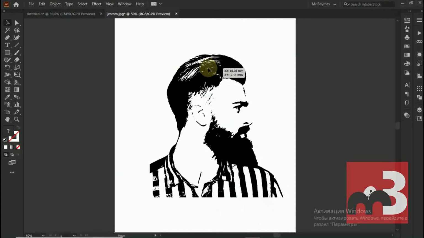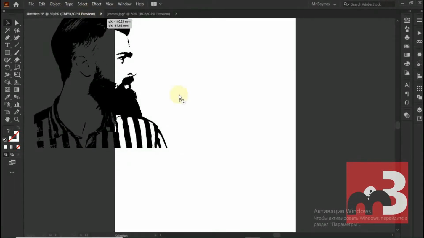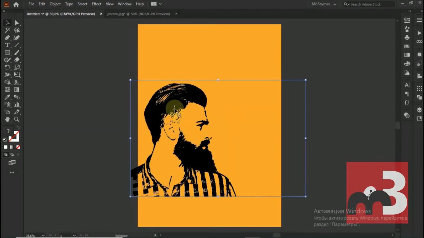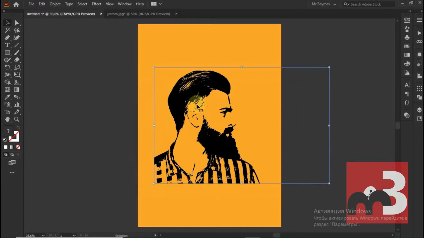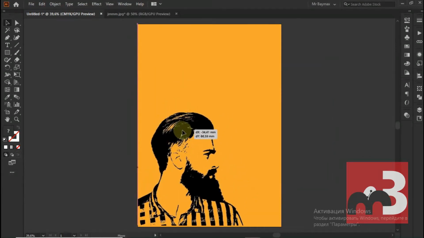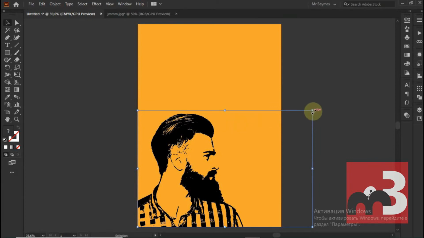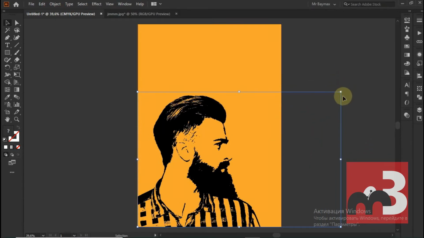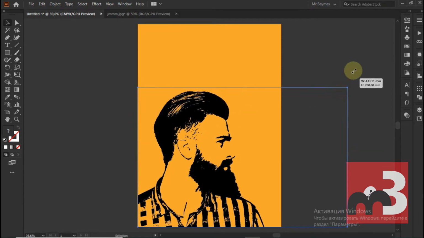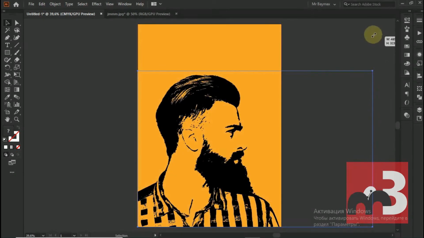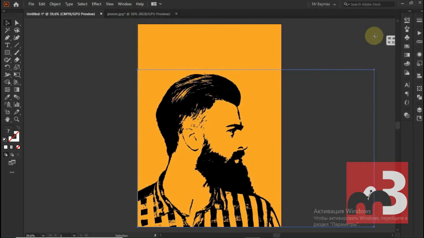And I take and place it on background. Hold Shift and adjust the size. Then, you can type your name or anything else. Take the vertical type tool and type.